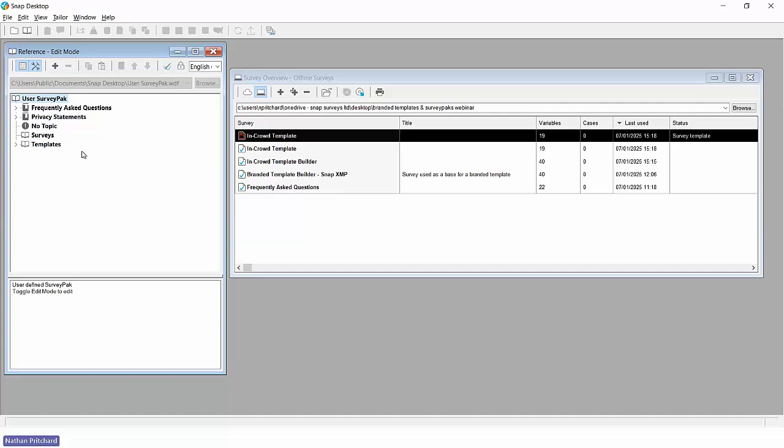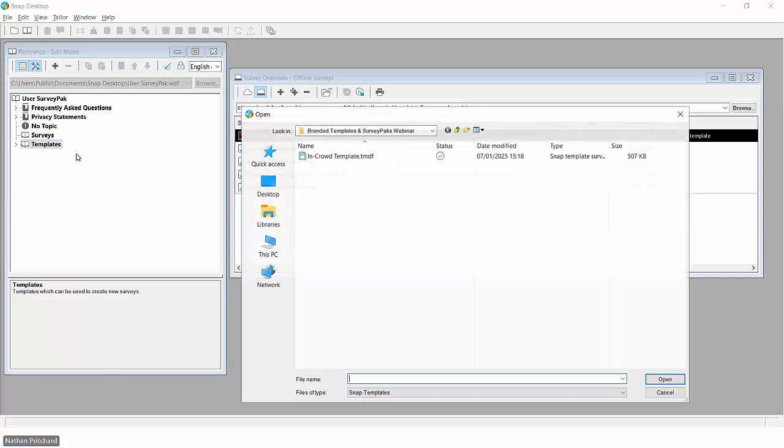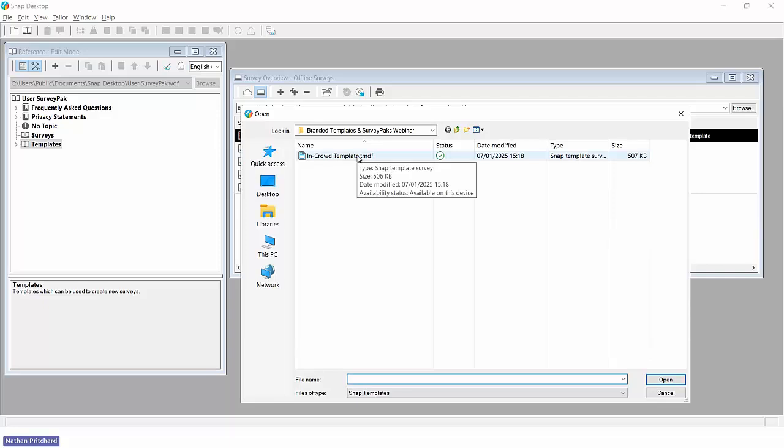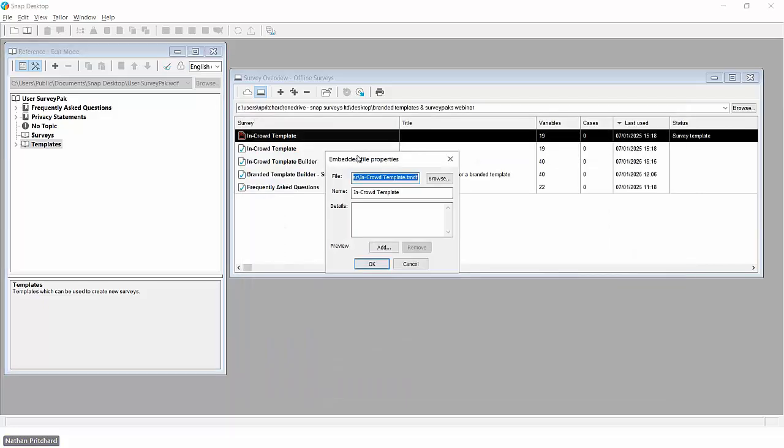So as I said, we're in edit mode at the moment, and it's simply a case of right-clicking on the templates folder and importing the template that we just created a second ago. So import template. Here's my template created just a few moments ago. We can give it a different name if we want to, but I'm happy with that.